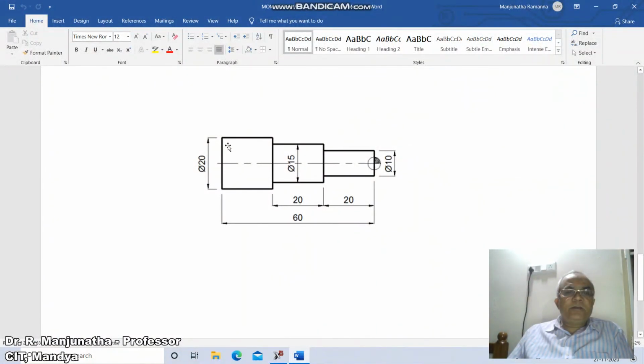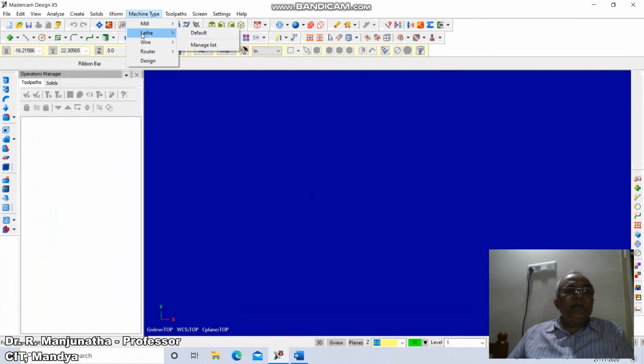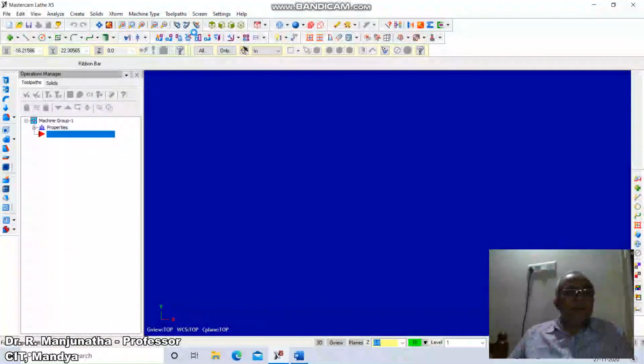job of diameter 20 to a length of 60 with a step turning. So to do that, first we will double-click on the Mastercam software. We are going to get this software. So first we are going to select, since it is a round cylinder, a round shaft, so we'll go for a turning operation. So the machine type is turning, lathe, go to default, so we're going to get this default.